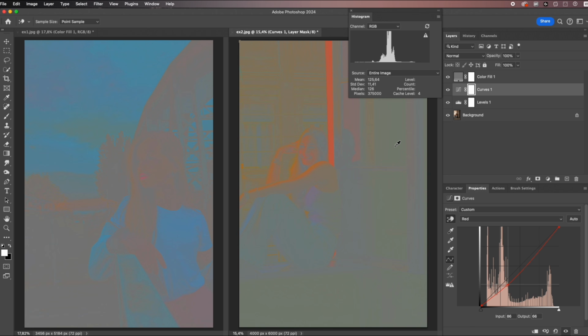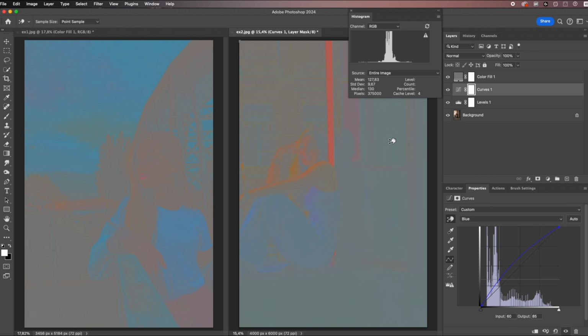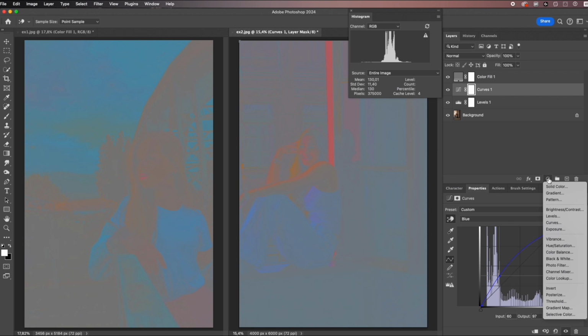curve downward. Because this tone still contains a little bit of green, I'll switch to the green channel and raise it slightly. Then move to the blue channel to create a cooler blue tone closer to the reference image. Most of the time, very small adjustments are already enough to create a big difference.